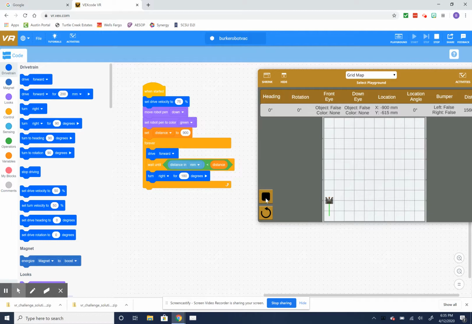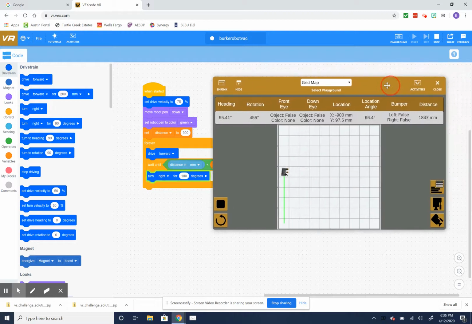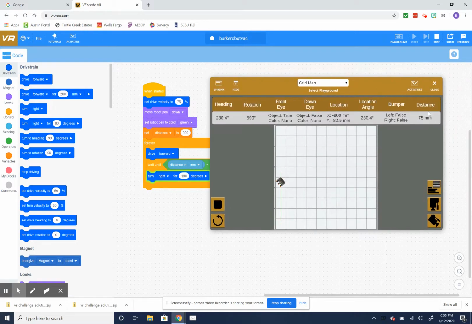He's going to drive forward. Distance is less than 900 millimeters. He's going to turn around, drive forward. It's less than 900 millimeters. So you can see my robot here. You notice his distance here. Once that distance gets to be less than 900 millimeters, my robot is turning around at 180 degrees, and he is going back and forth.